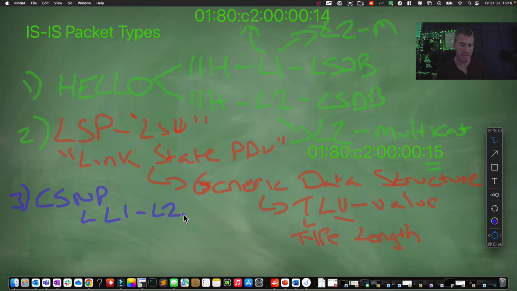Now what the CSNP does, and it's like the database description in the OSPF world, it's actually describing the contents of that level 1 or level 2 link state database. So it advertises out to a receiver router or receiver multilayer switch: hello, I'm here, I'm at level 1, I'm at level 2, this is who I am, this is what I'm capable of.